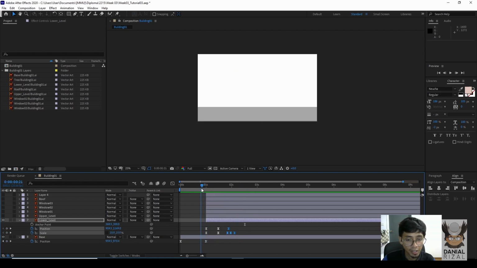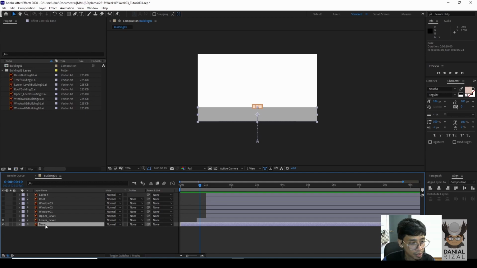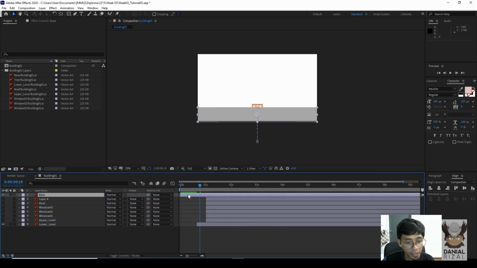Alright, so I think the distance or the timing between the base and the lower level is a bit too far. So I'm going to take the layer of the lower level and move it to the left. And also it's a bit awkward that the lower level here appears in front of the base. So I'm going to move the base to the top of the layer. Alright, yeah, it doesn't affect too much other than hiding our building behind.